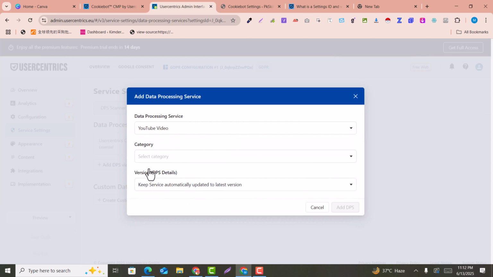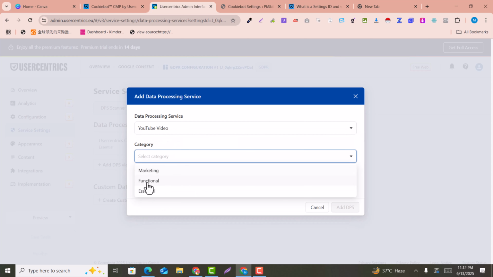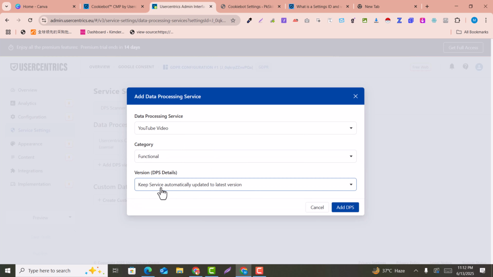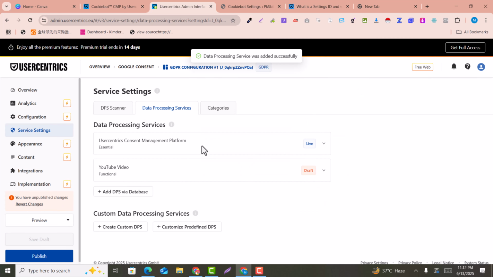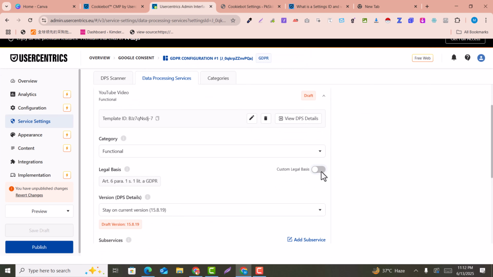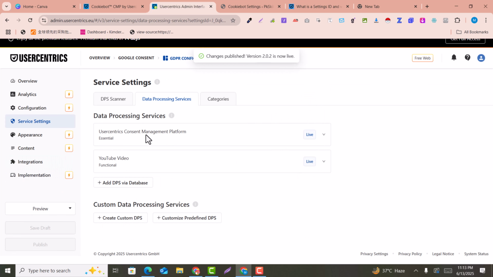Analytics or YouTube, here I select the functional category, for example. Okay, so share on the front, and here I will add this service as well into our consent. So this will be added into our consent. Here you can also make it live. Okay, so here you can see after clicking on publish, it will be live.